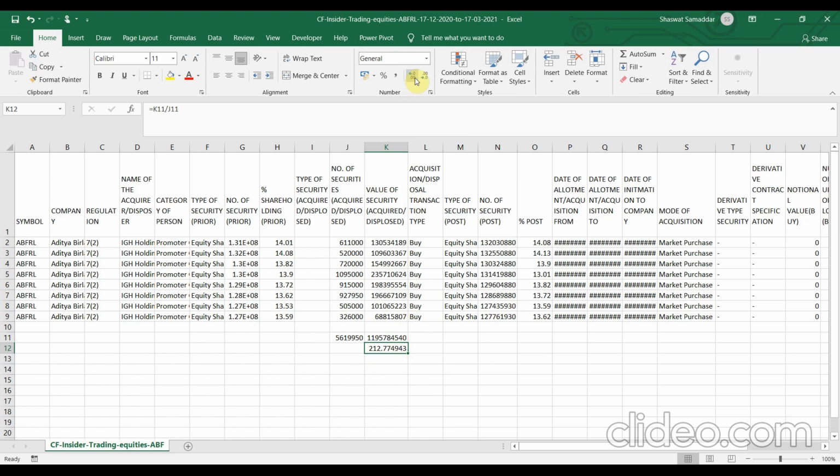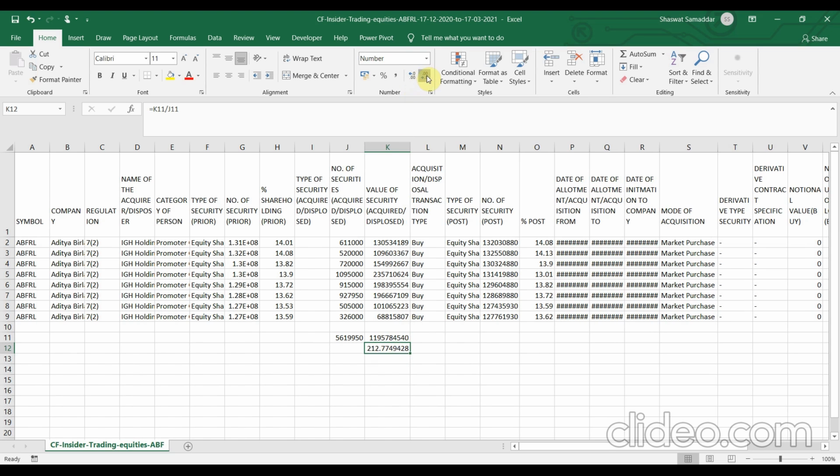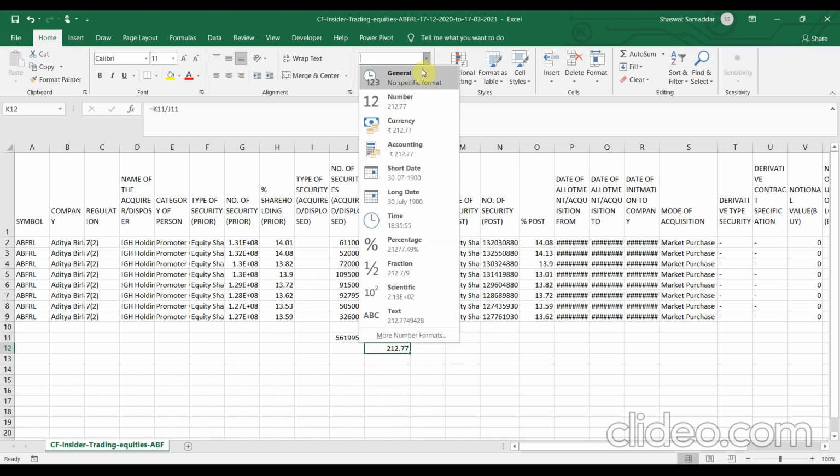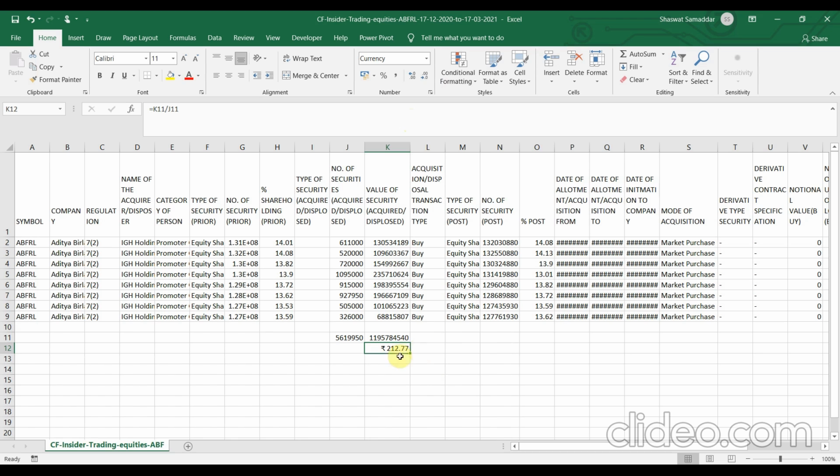Let me just remove the decimal points to 2 digits. So it is 212.77 rupees. Let me highlight it. 212.77 rupees. So this is the average price at which the promoters made an entry into this particular stock.